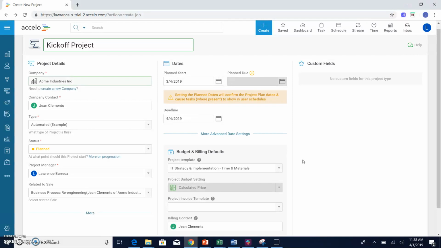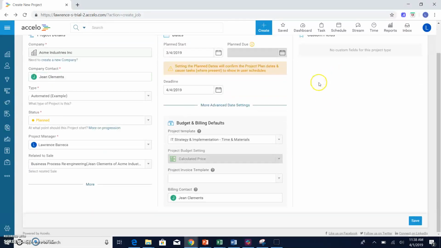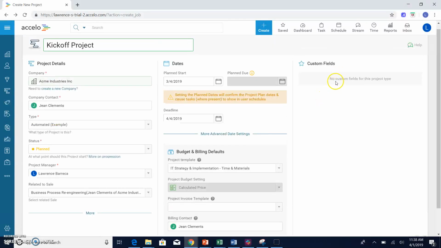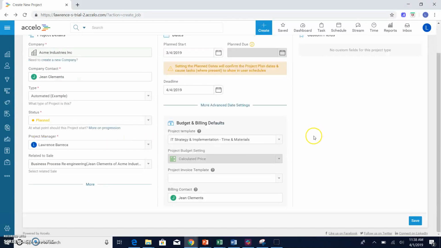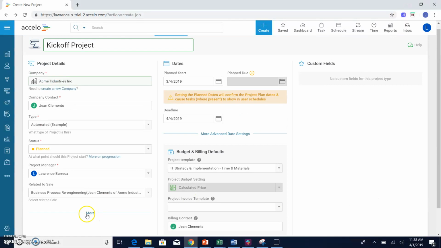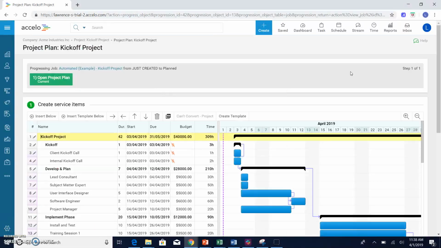If you have any custom fields to add, you can also put those into the custom fields section as well. Again, this really goes back to the project type, which is created in your configuration. Once all that has been filled in, we can just hit save. And when it is done saving, we will be able to view the actual project itself. So it has now opened the project plan for the kickoff project.